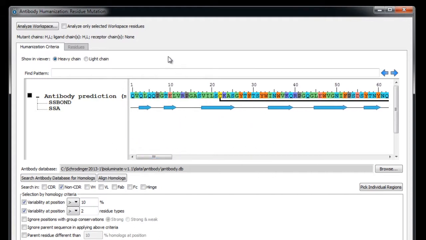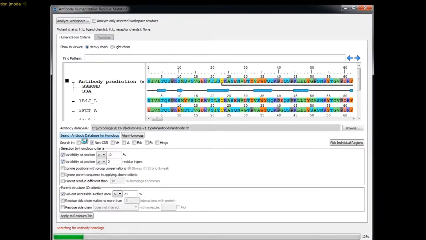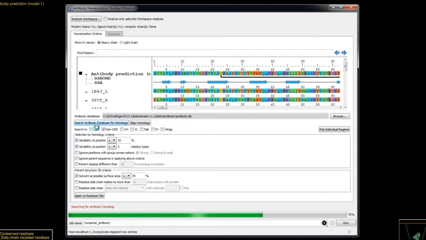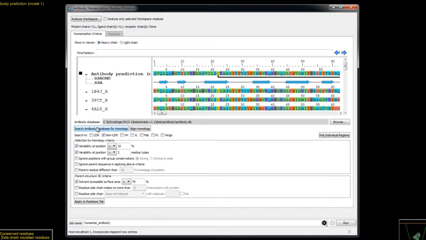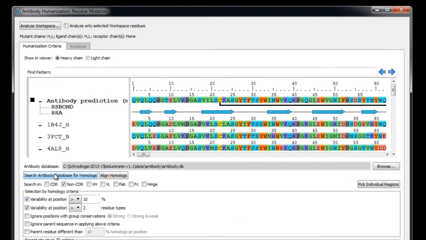Note that if you want to limit the analysis to part of the antibody, you can select the relevant part in the workspace first and then select Analyze Only selected workspace residues before clicking Analyze Workspace. Now let's click Search Antibody Database for homologs. Here the progress of the search is shown at the bottom of the panel. When it is done, the sequence viewer includes the results of the search.